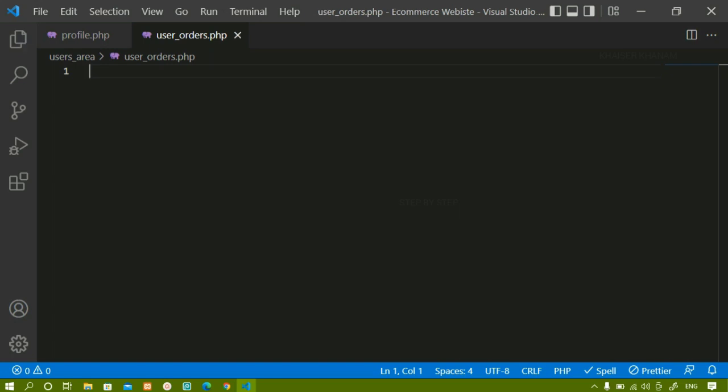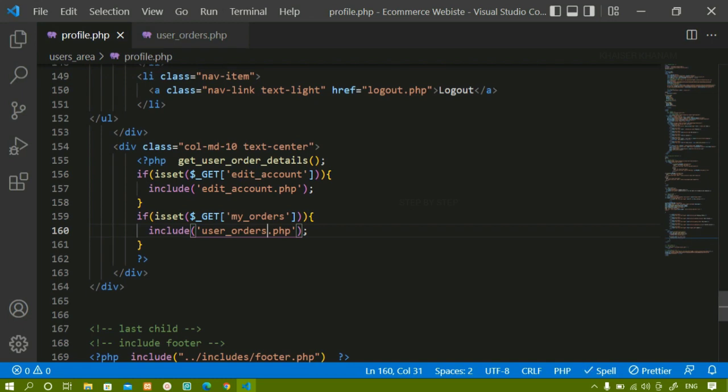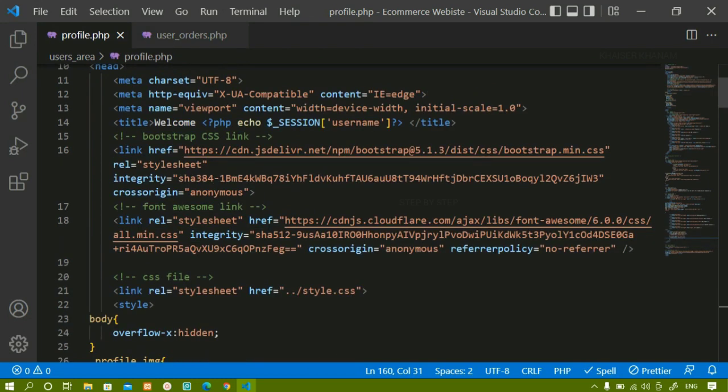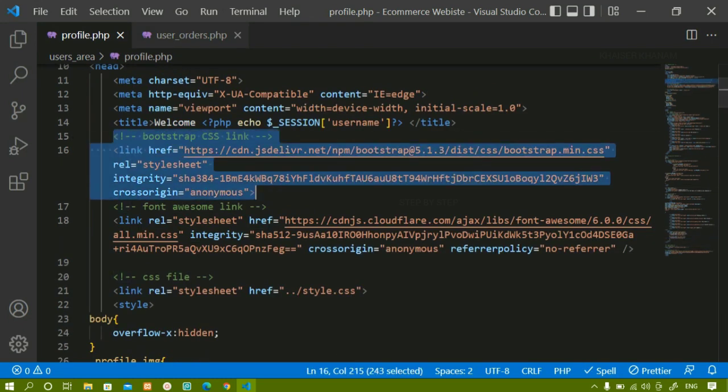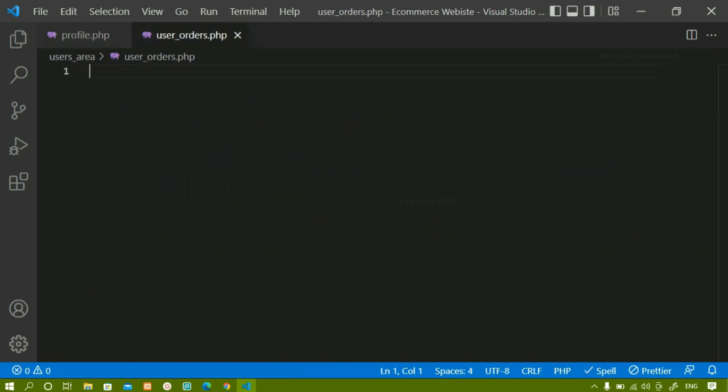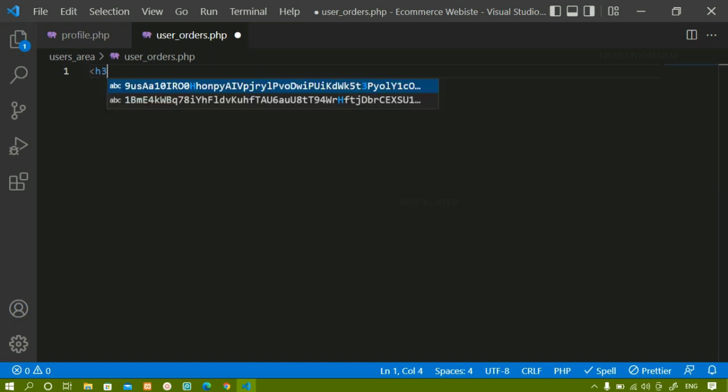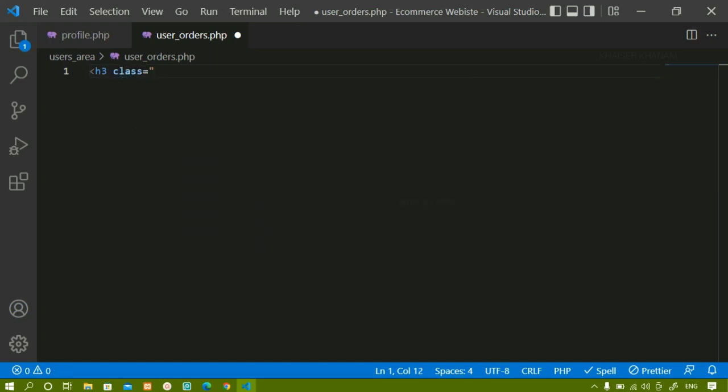Now here I am not going to write the basic boilerplate of HTML, and also I am not going to include the bootstrap CSS link, because this entire file I am going to include inside profile.php, and in that I have already included this entire thing. So I am not going to include it here. Directly I am going to write the code for the form. First I will be writing h3, and for this I'm going to give the class text center.